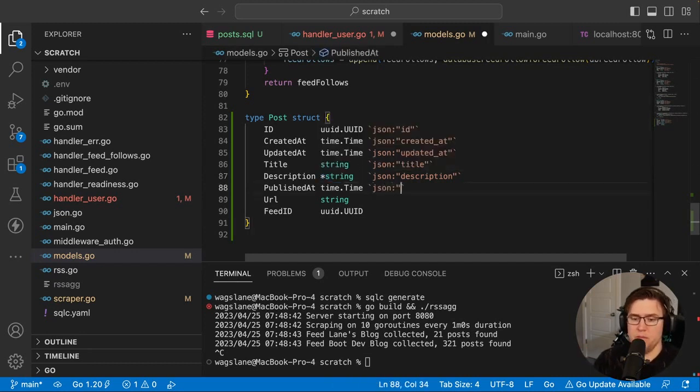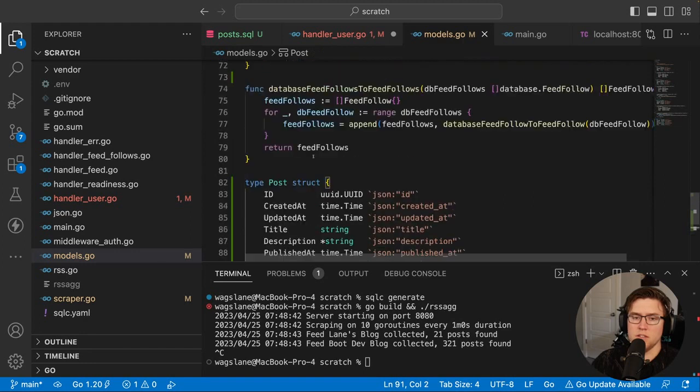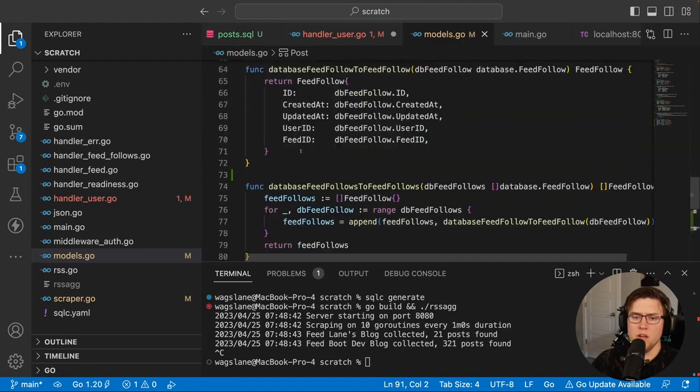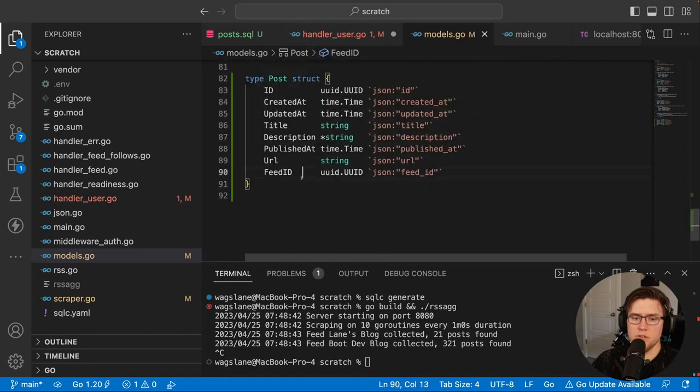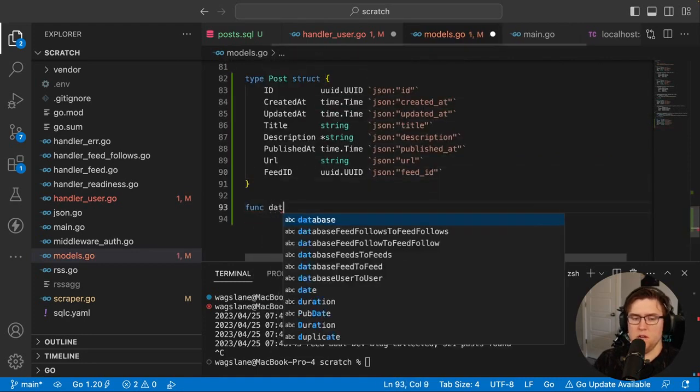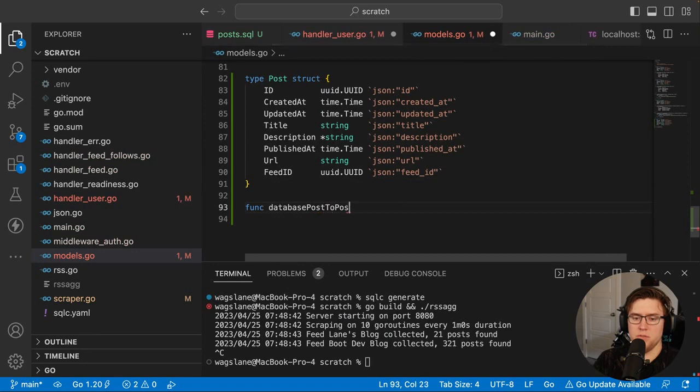Okay, and then published at, URL and feed ID. Okay, did I miss anything? Let me look over this really quick. That's looking good. And next we need the conversion. So we'll do database post to post.